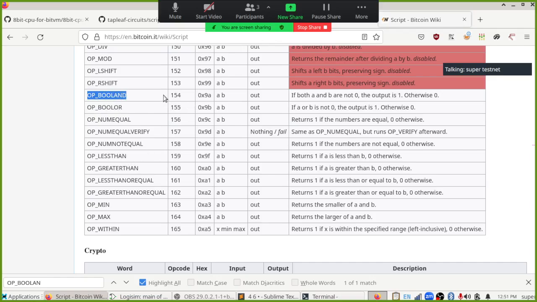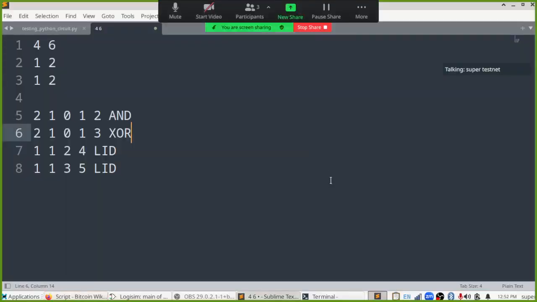The version of XOR is actually the same thing as NUMNOTEQUAL. That's what Bitcoin calls XOR, and then XNOR is called NUMEQUAL in Bitcoin. But we have support for all of the logic gates because you can combine AND, OR, NOT, XOR and XNOR to get all of the logic gates and then do anything you want. Any one of these you can actually turn into a Bitcoin script. So that's what tap-leaf circuits does.